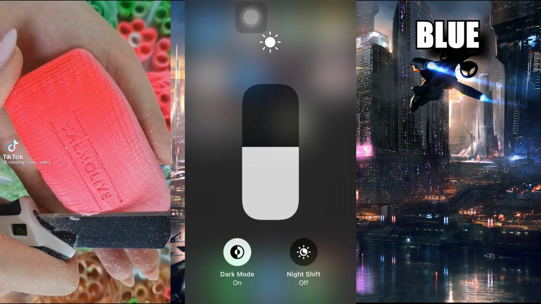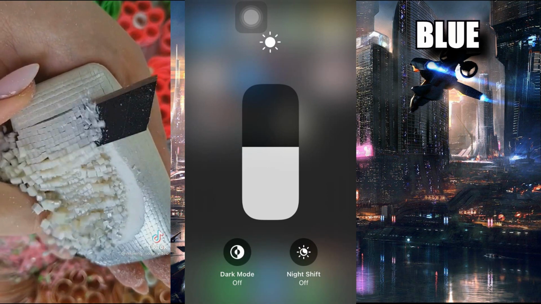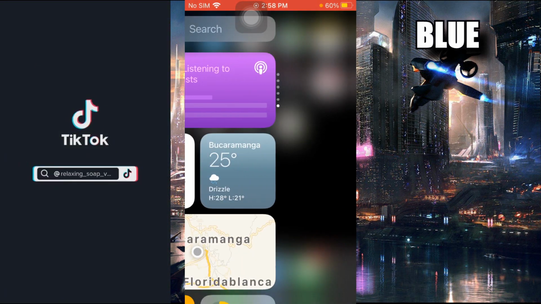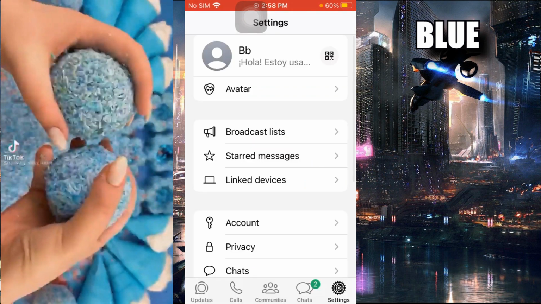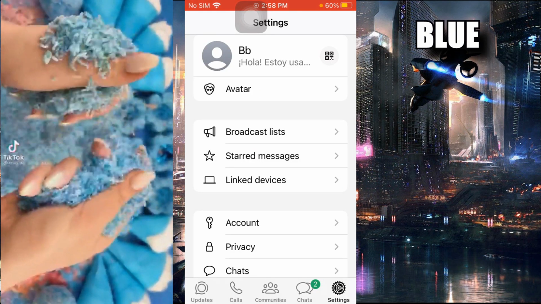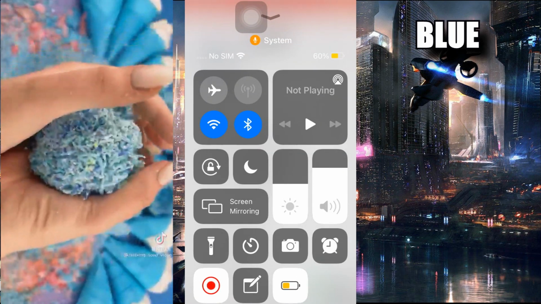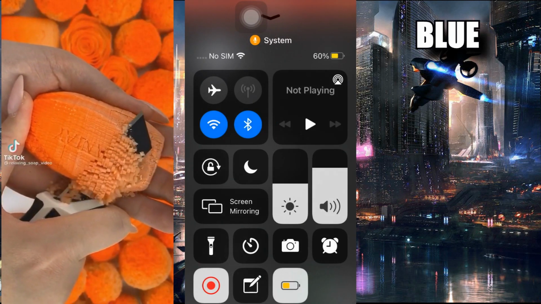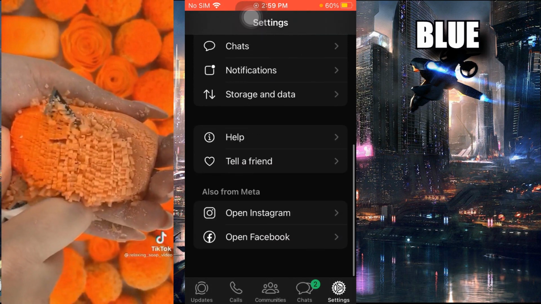When you activate this in the general settings of your iPhone, you can see it in your WhatsApp. For example, my WhatsApp now is white, okay? Because the general setting of my iPhone is white. But if I touch this and activate dark mode here, you can see now my dark mode in WhatsApp. And this is all.